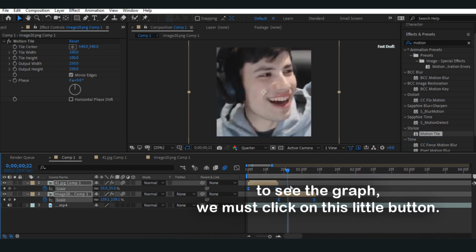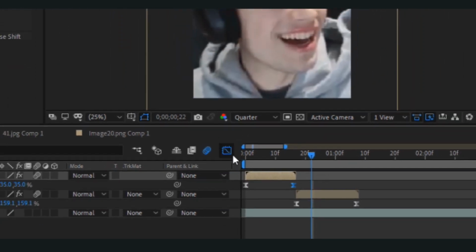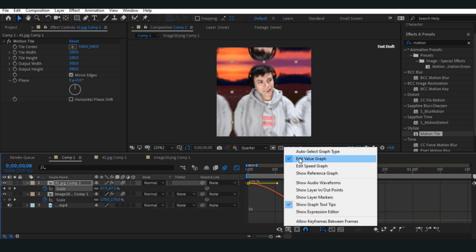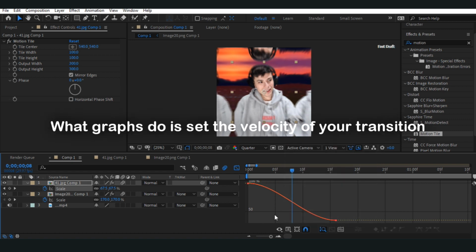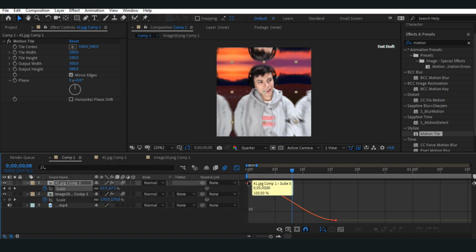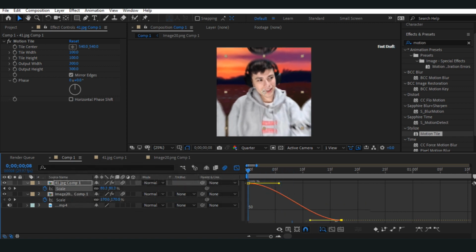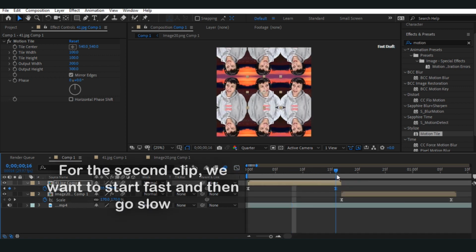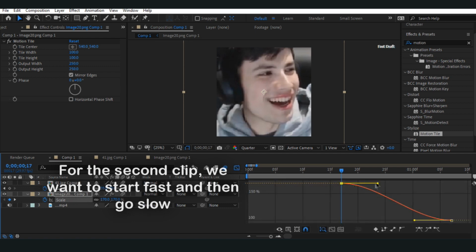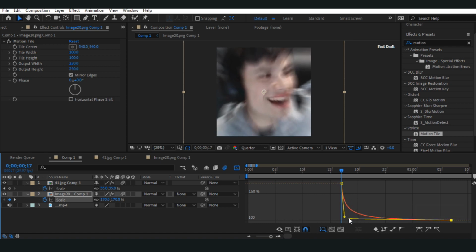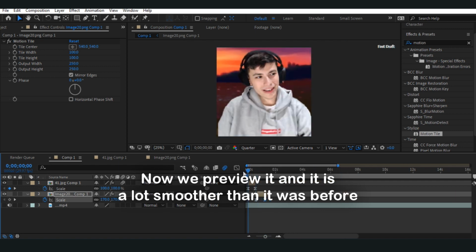Now to see the graph, we must click on this little button. Make sure you are in Value Graph. What graphs do is set the velocity of your transition. In the first clip, we always want to start slow and then go super fast. To do that, we move the circles like this. For the second clip, we want to start fast and then go slow. Now we preview it and it is a lot smoother than it was.